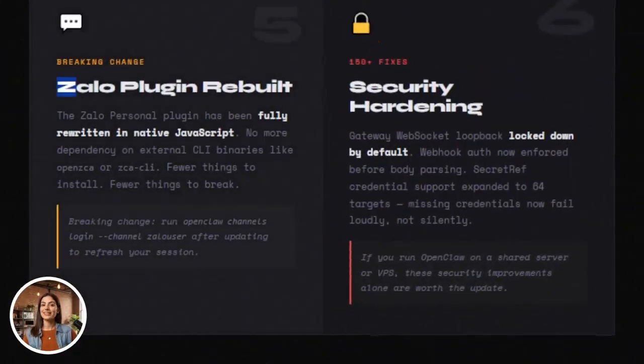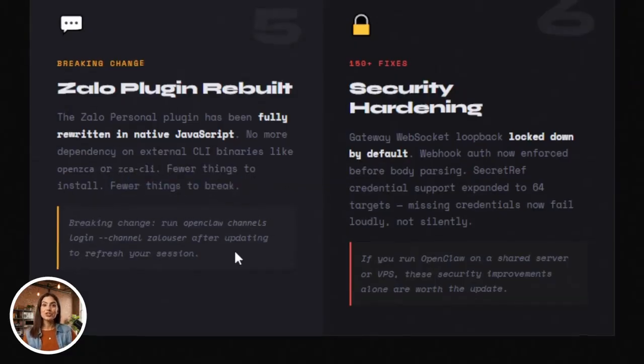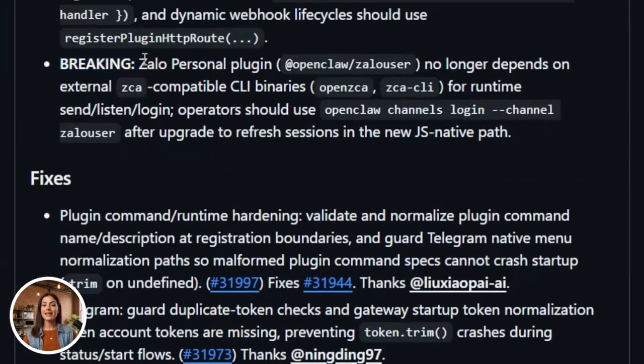The fifth feature is the Zalo integration update. Zalo is a messaging platform popular in Southeast Asia. OpenClaw has supported Zalo for a while, but this update completely rewrites how the Zalo personal plugin works. Previously, the plugin depended on external CLI binaries called OpenClaw or ZKA. You had to have those installed and working on your machine for the Zalo plugin to function. That was an extra dependency, extra things to install, extra things that could break.